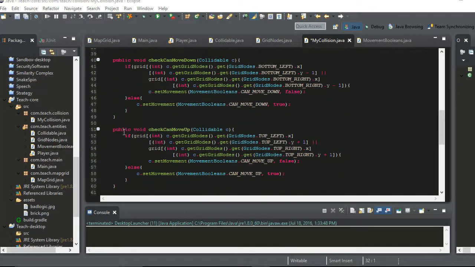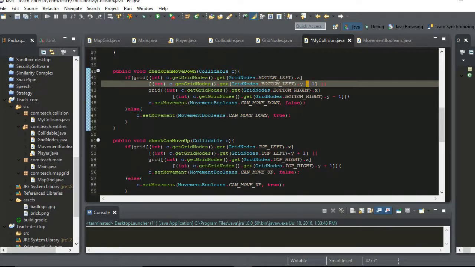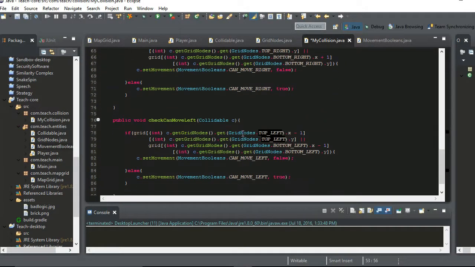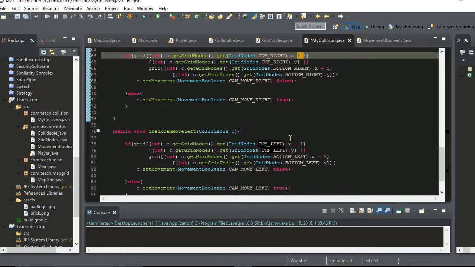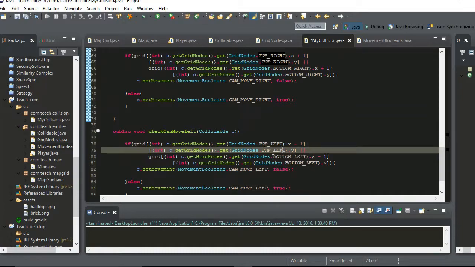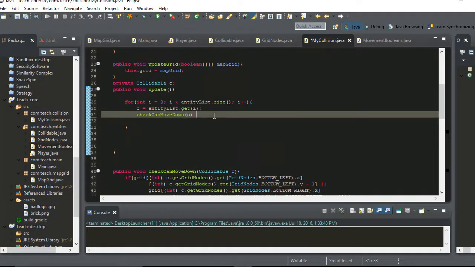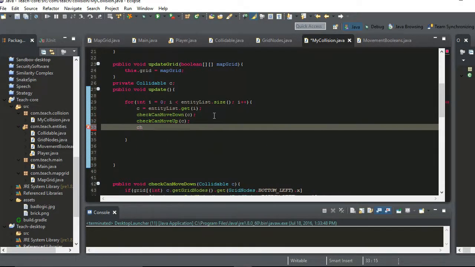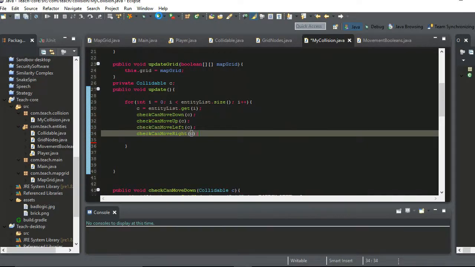So we added can move up, which is pretty much the same thing, except for -1 is now +1, and we change it from bottom to top. And for can move left, instead of adding 1, we -1, and instead of top right, we do top left. And it's pretty much the same code. So let's just add these checks. Check can move up, C. Check can move left, C. And check can move right, C.